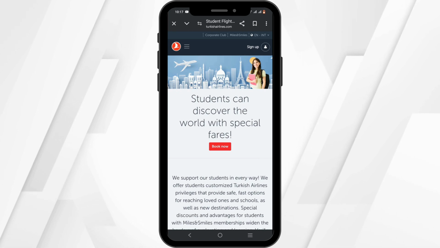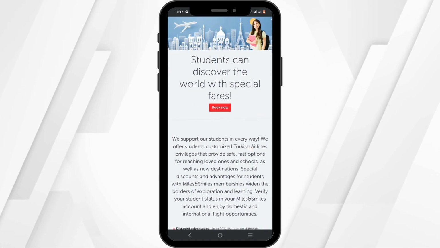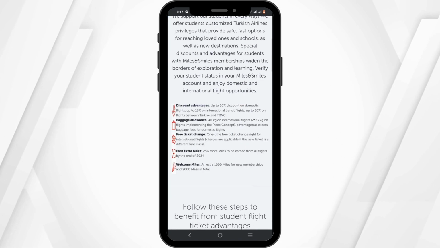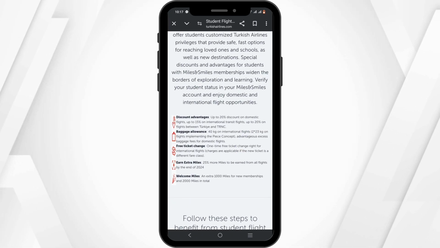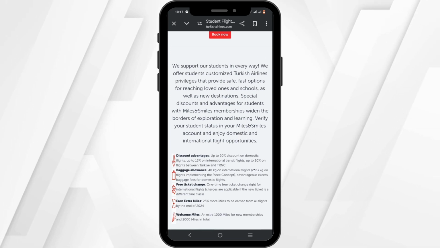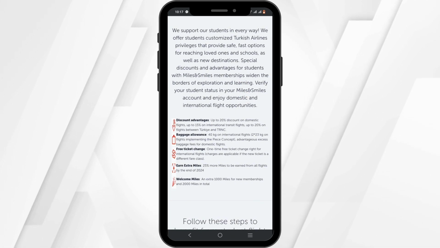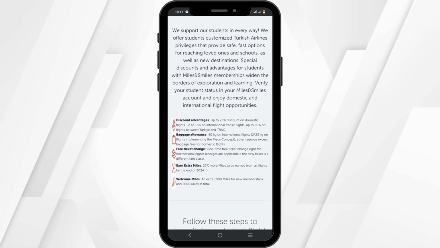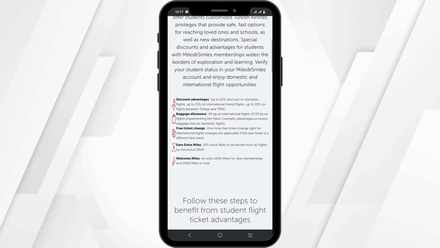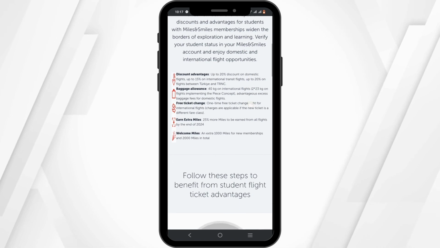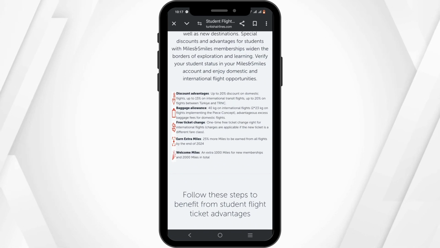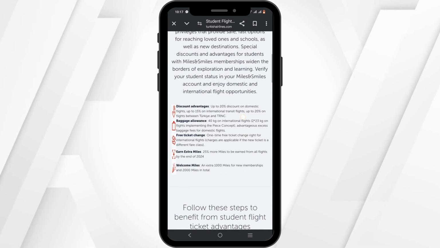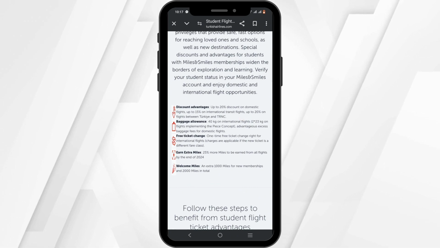To get yourself a student discount on Turkish Airlines, visit the Turkish Airlines website or use their mobile app. Select your desired flight date, destination, and passenger information. During the booking process, you will be asked to provide proof of your student status. This typically requires uploading a scan or photo of your student ID card or a letter from your educational institution.